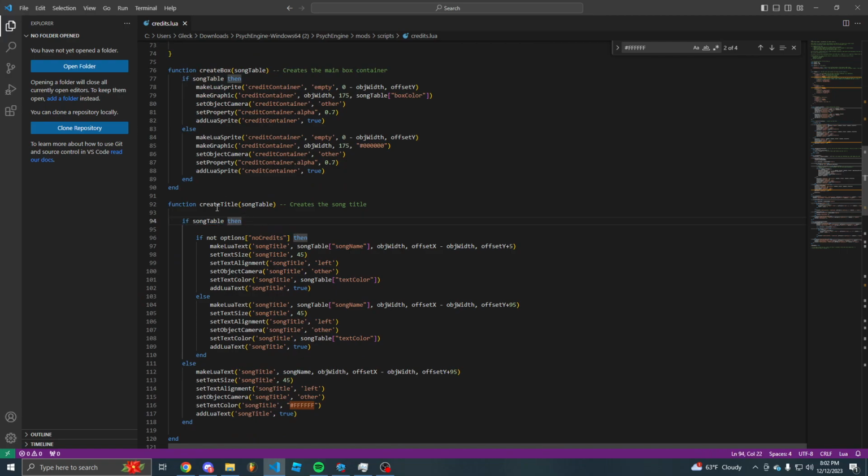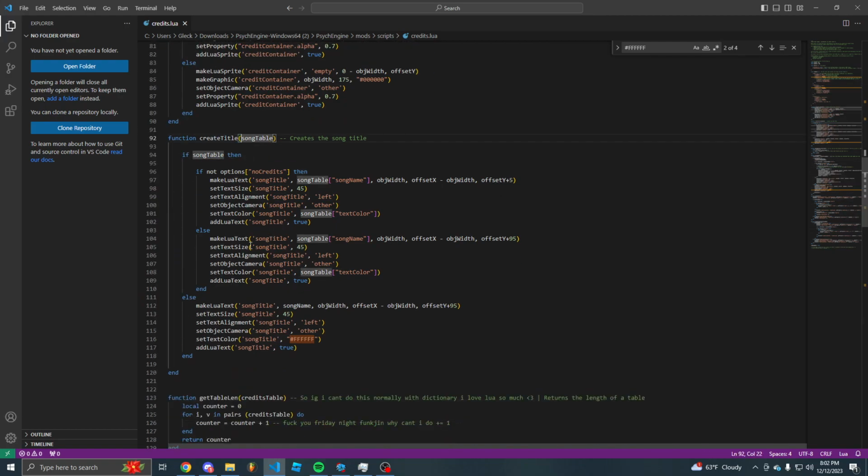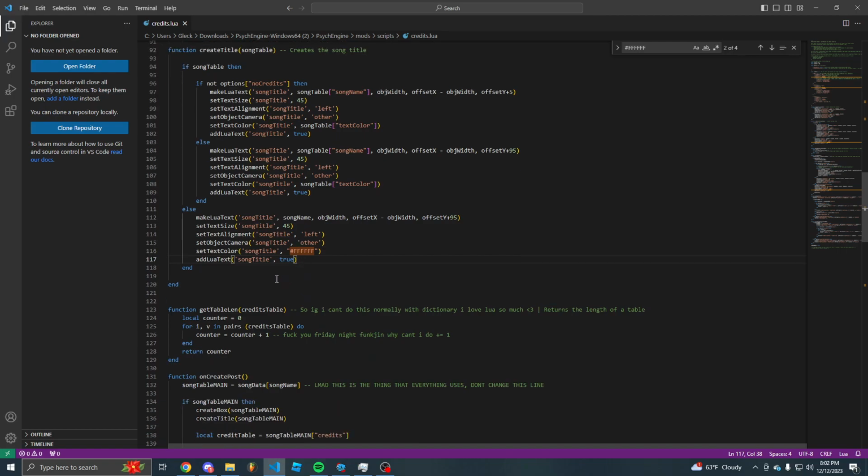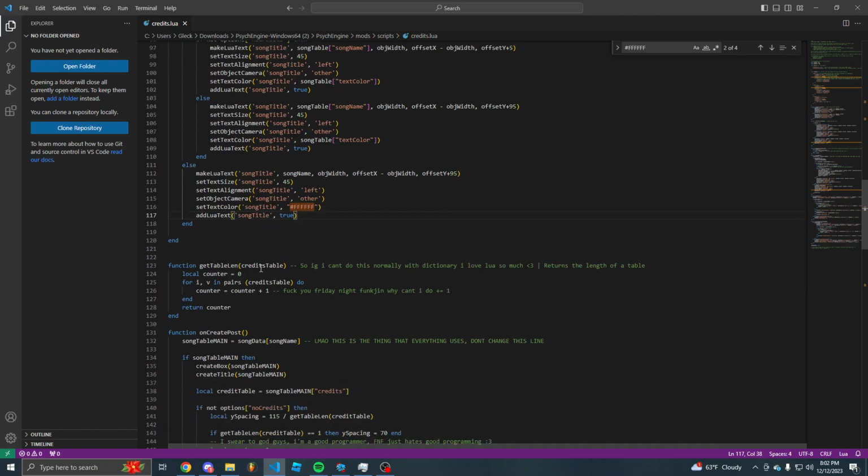Then right here we create the title. Three things going on once again. Not the best programming here because I rushed this in like a day. When I say a day, I mean like a couple hours. So yeah, you can see it just makes the song name. This one right here is mainly just so it can get the name. I could easily fix it, but it's better to be redundant than be clean right now.